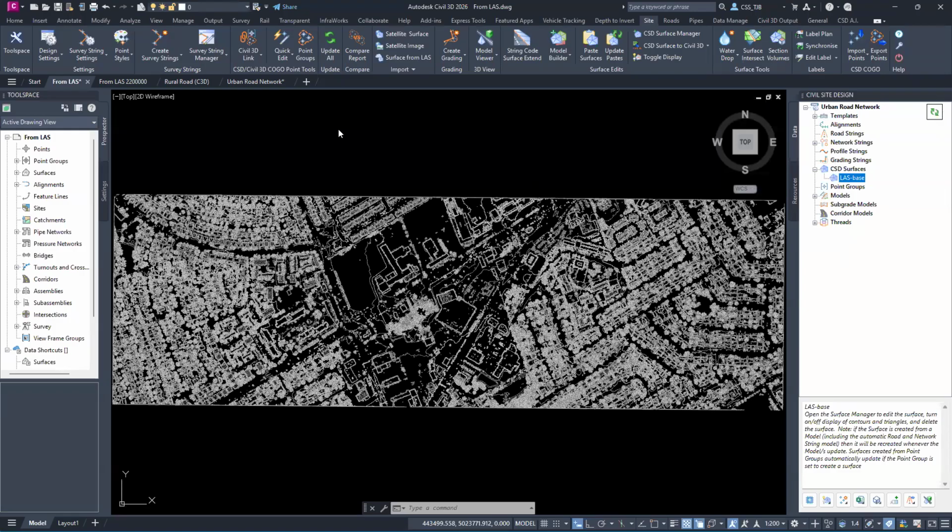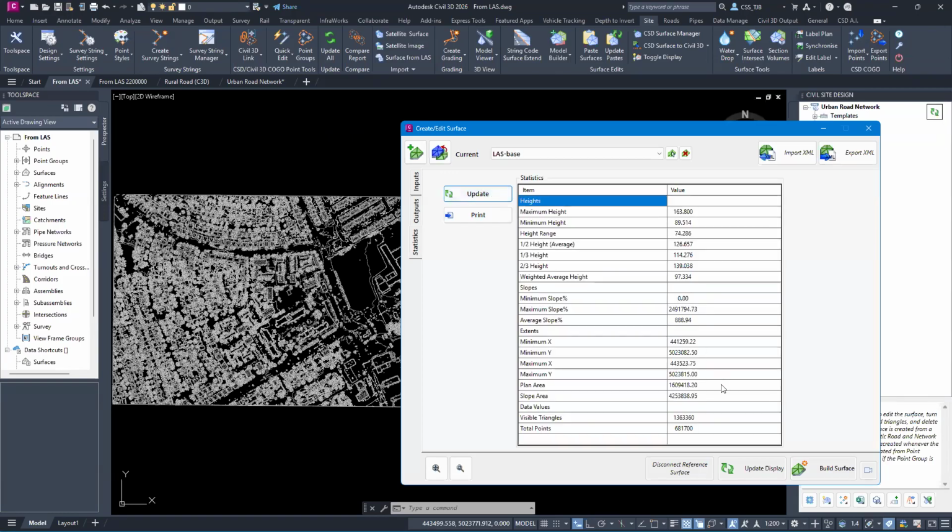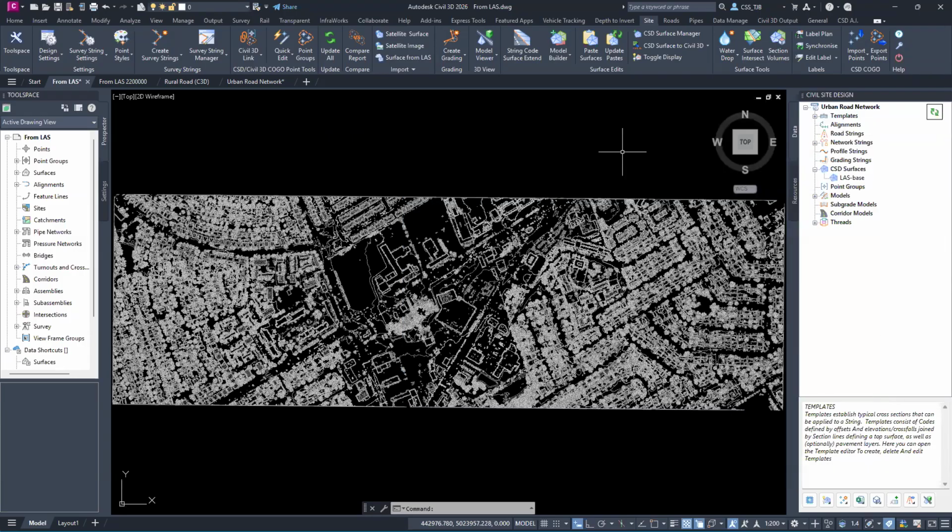And if I go into the Surface Manager and have a look at the statistics, you'll see the details of the surface. So if I come in here, you can see now it's built me my surface of my 680,000 points, which is all the downsampled stuff. So that's the new surface import from LAS. They all get the names LAS dash and whatever you call it. So again, we always add the prefix in to identify what surface it's coming from. But yeah, that's how it works.